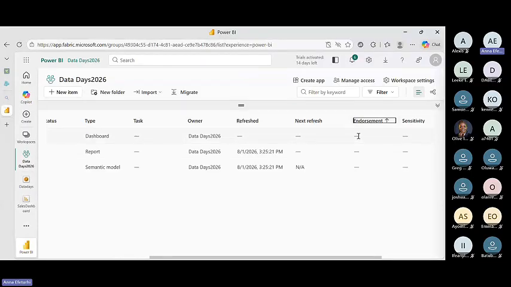If it is promoted, then it means that this report can be reused, or is often used by everyone in the organization. But once it is certified, it means that this is tested and trusted, and can be used. So endorsement is one of those things also that can come out in the exam.